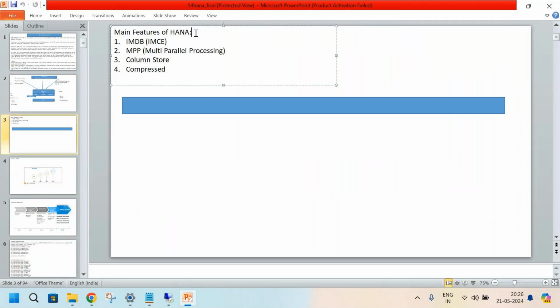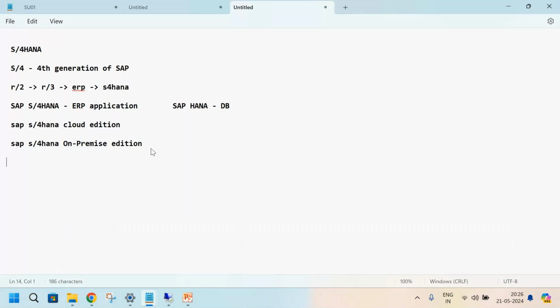Then coming to the next one, the main features of HANA. What are the main features? The main part is the in-memory database. HANA is one of the in-memory databases, and here we have multi-parallel processing. What about multi-parallel processing? For example, we need two reports. One is the sales report for the last 10 years.